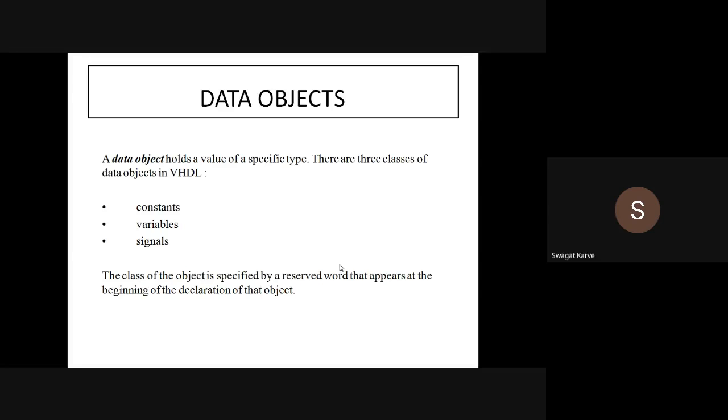Now we are discussing all the parts and all the pros and cons of this VHDL programming language, and then we can write the VHDL code.